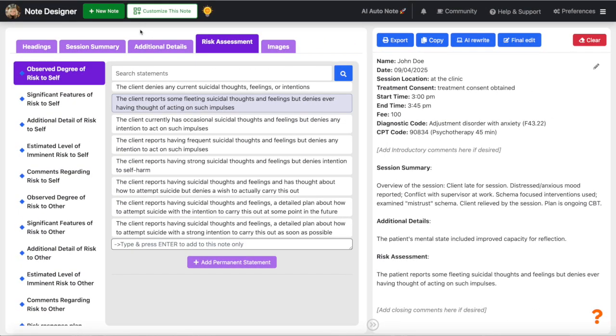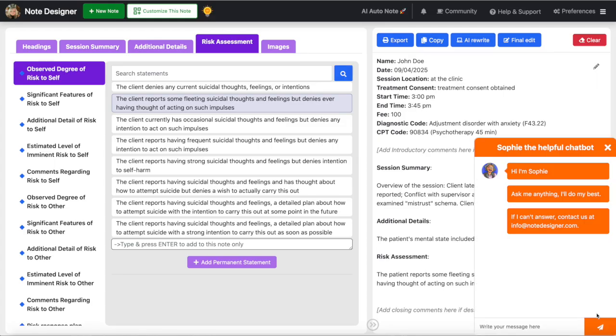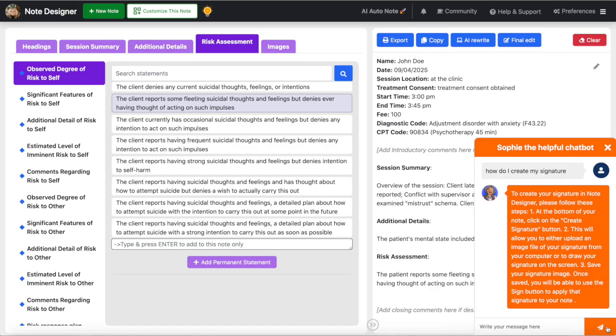Before leaving this AI Auto Note to explore another note type, let's take a quick look at some features offered when you're using the platform. Down on the right here, there is an orange question mark. This opens Sophie, our helpful chatbot. She is there to answer any questions you have about the Note Designer program as you're working on your notes. So we might type in, "How do I create my signature?" And in just a few moments, Sophie will give you the answer.